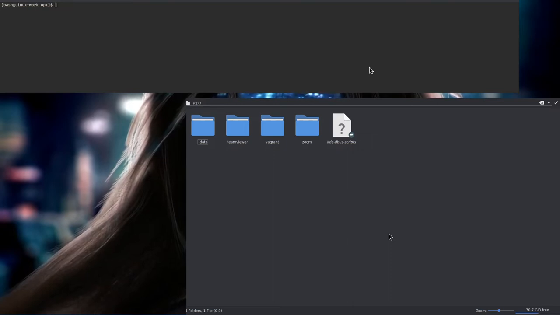Hey everybody, this is a quick video where I'm going to show you how to compress files and folders to their absolute maximum potential inside of Linux.